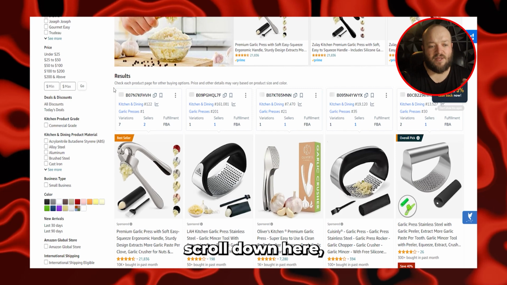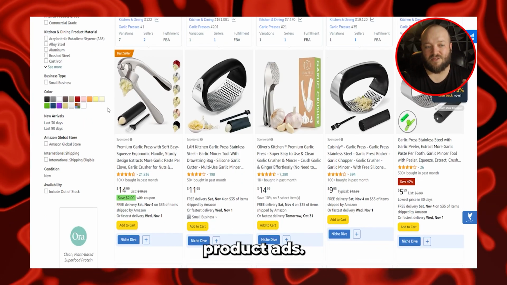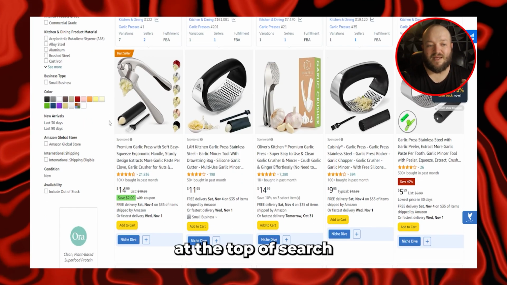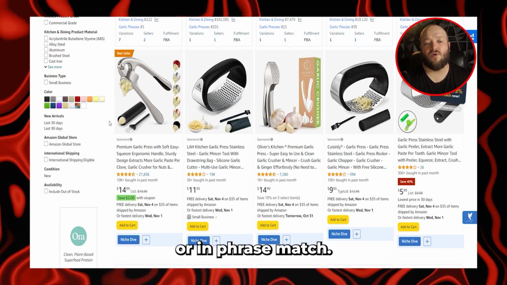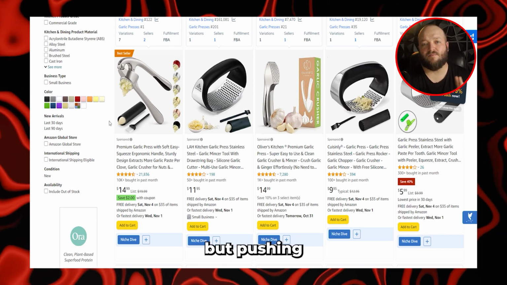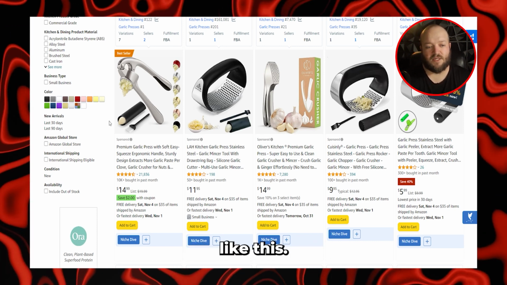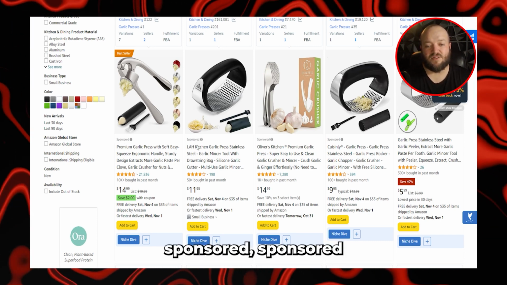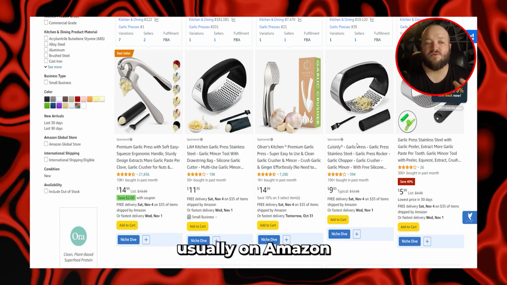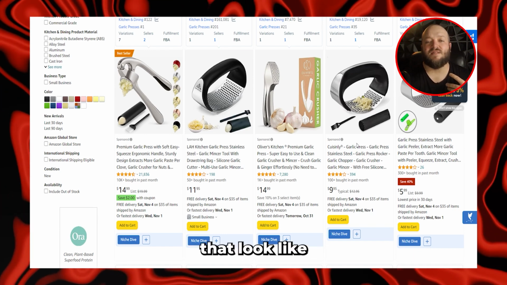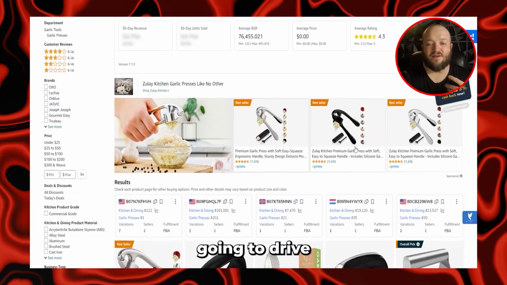And as we scroll down here, you're gonna start to see more ads. These are sponsored product ads. The first 4 at the top of search are top of search sponsored product ads, and these can be run in exact, in broad, or in phrase match. You can even do product targeting, but pushing a certain modifier towards top of search like this. So you can see here, this is sponsored, sponsored, sponsored. These top 4 are sponsored, and these are going to be the most expensive ad placements usually on Amazon, because these are the ones that look like the most organic, and they're going to drive a ton of sales.